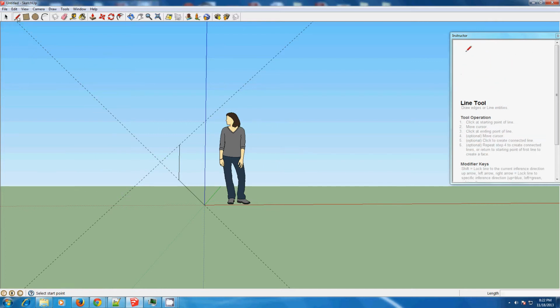So now we're going to go back to our line tool and draw a line from here all the way up to here. Alright, so now we're going to press escape on the keyboard to stop the line from going like that.